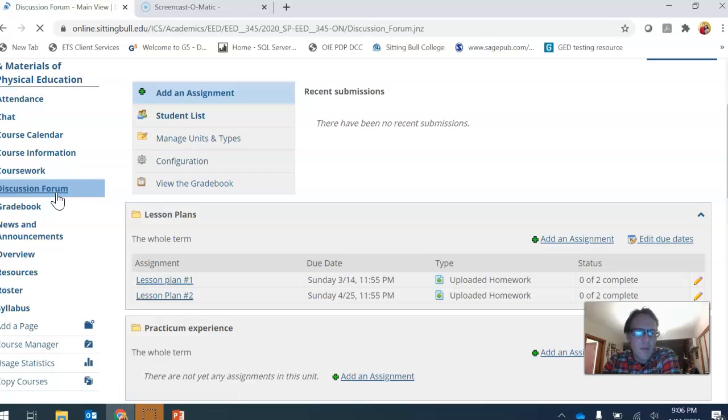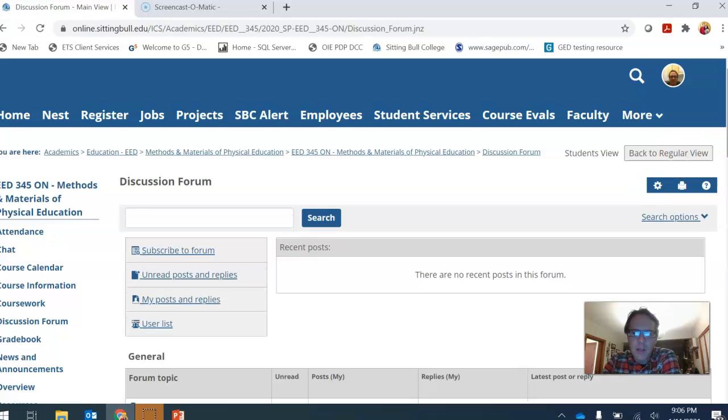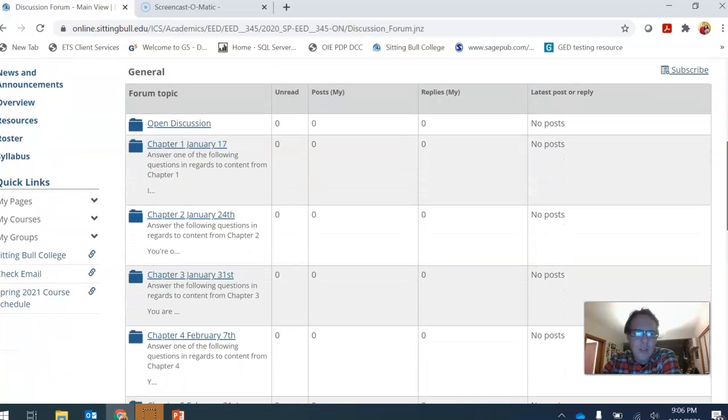So the discussion forum is also the other area that you will be spending some time in. I'm going to change the view on this. I should have done that right away just so you see it. So you can see, for example, Chapter 1, January 17th. This is the due date for that. Okay, so this is linked to the assignments in my SBC.